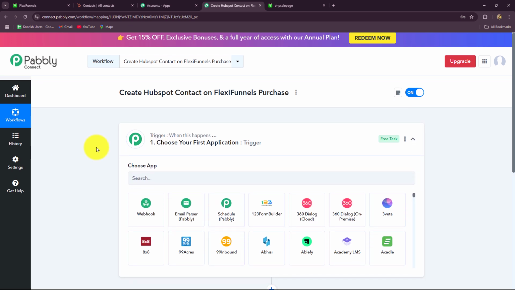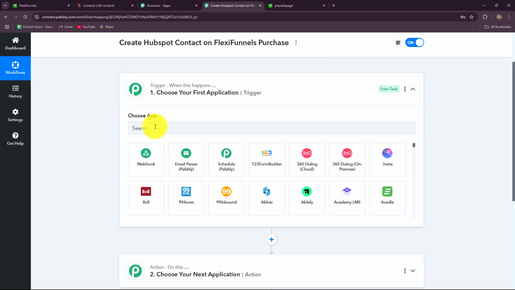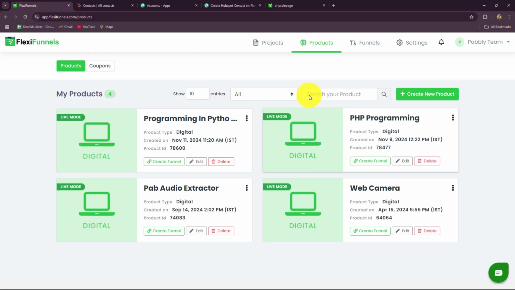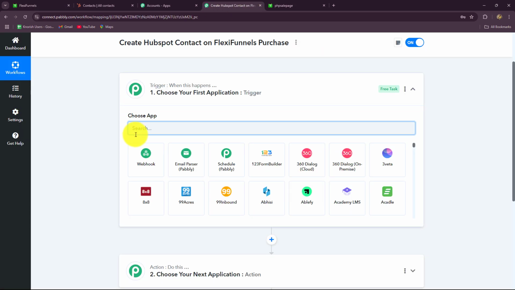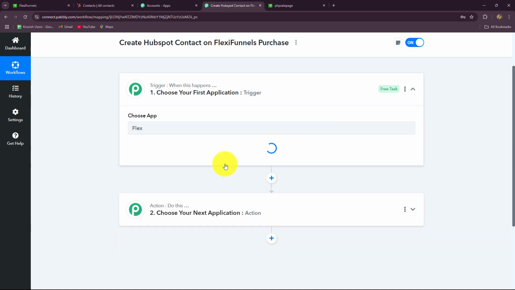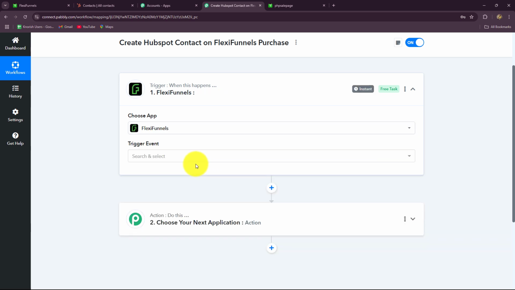To start with the process, first of all, let's go towards our trigger step and select our trigger application. So what will be our trigger application? By which application do you want to start your workflow every time? I want that when the purchase is made for the course in FlexiFunnels, then my workflow should start. So here FlexiFunnels will be our trigger application. We have selected that. Then we have to select the trigger event.